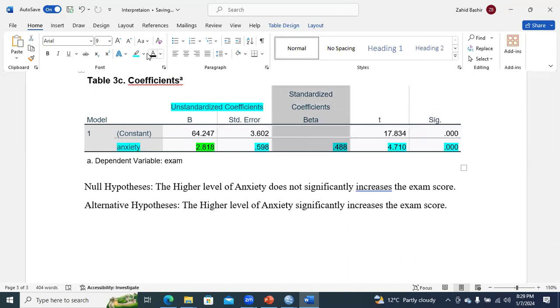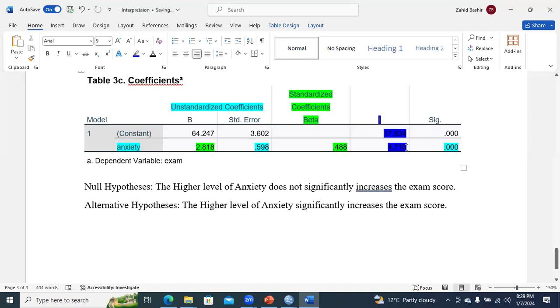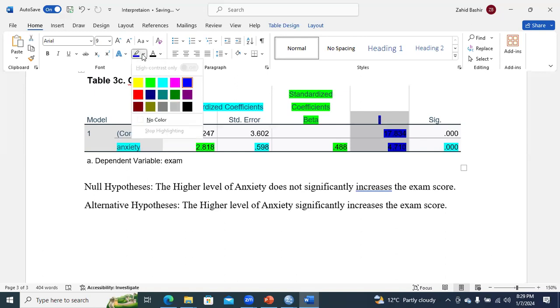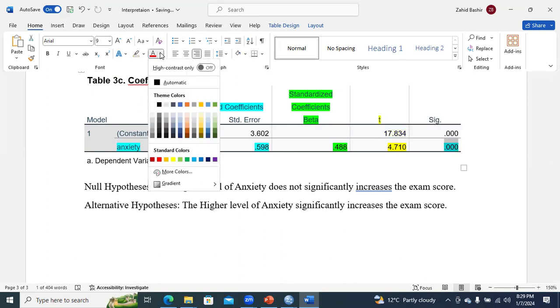I would personally recommend to use the standardized value, which is more efficient than unstandardized, because unstandardized values may have more error. So I would recommend using the standardized coefficient beta, which is 0.488, and it's still showing a positive impact. Next, you need to see the t value. It should be greater than 1.96, and it is already greater than 1.96 because it is 4.7. You need to check next the sig value. The sig value is also less than 0.05.